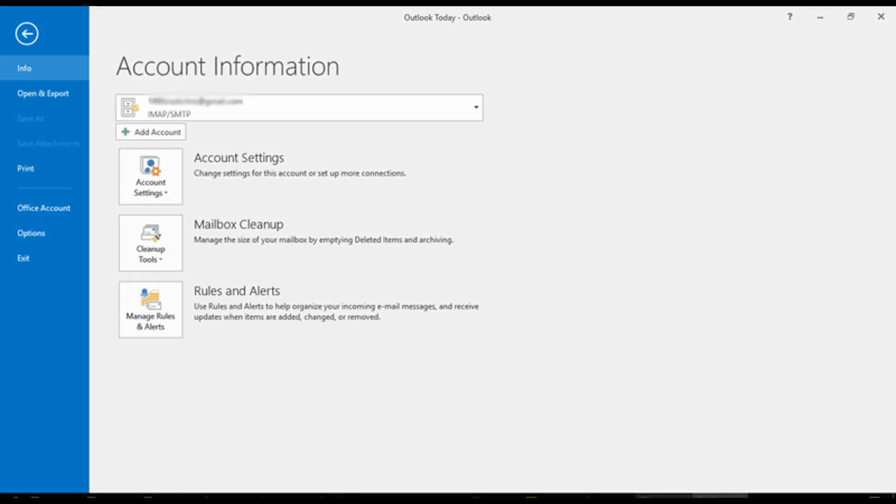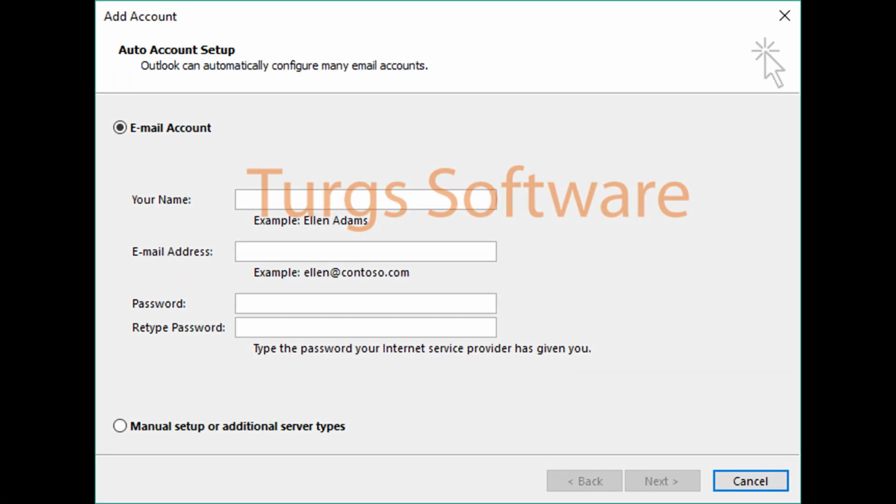Now open Outlook on your computer and in the top left corner, click on File tab. Under the Account Information tab, click on Add Account. Microsoft Outlook offers an Auto-Connect account option. Enter your Zoho Mail address and password.